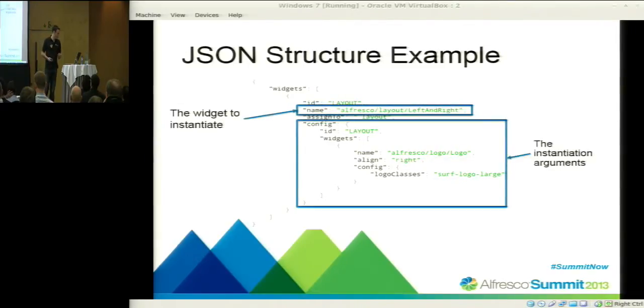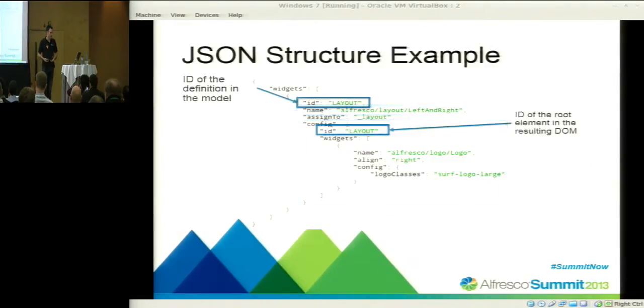So just to break that down, within a widget definition or widget fragment of JSON, we specify the name, which is the thing we want to instantiate, and we have a config attribute which defines the instantiation arguments for that object. And now this is a bit of a thing that crept in, and it's a point of confusion, and we recognize it's a point of confusion.